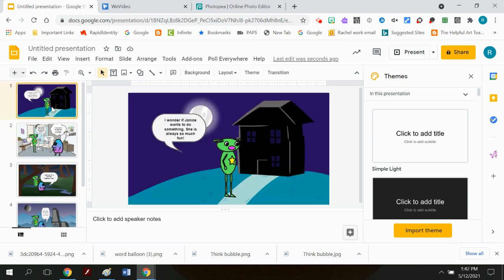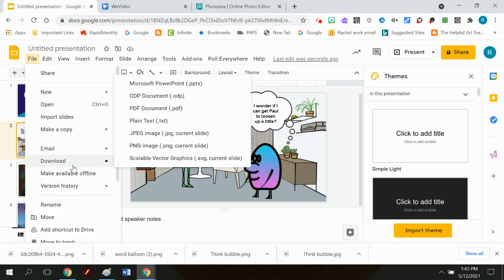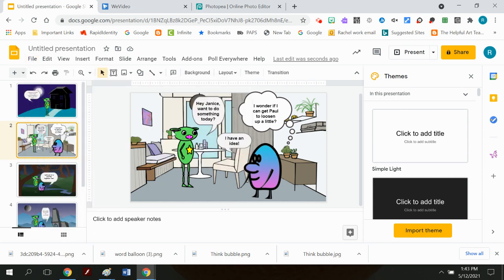I've already downloaded my other frames of my story. I'll just download this one as well. So the way that you download each frame is you click on that frame and you do File, Download, JPEG image. And that will give me a JPEG image.